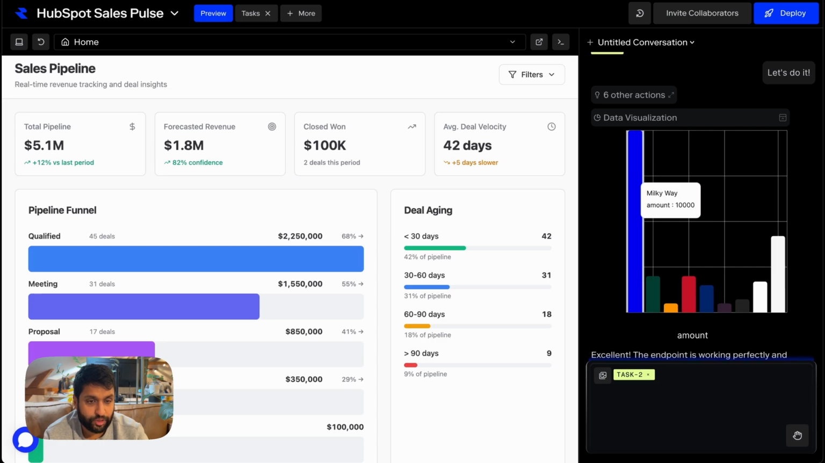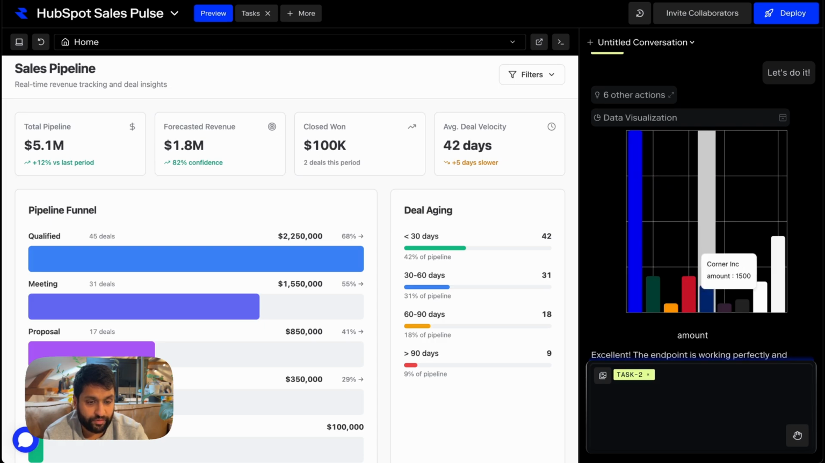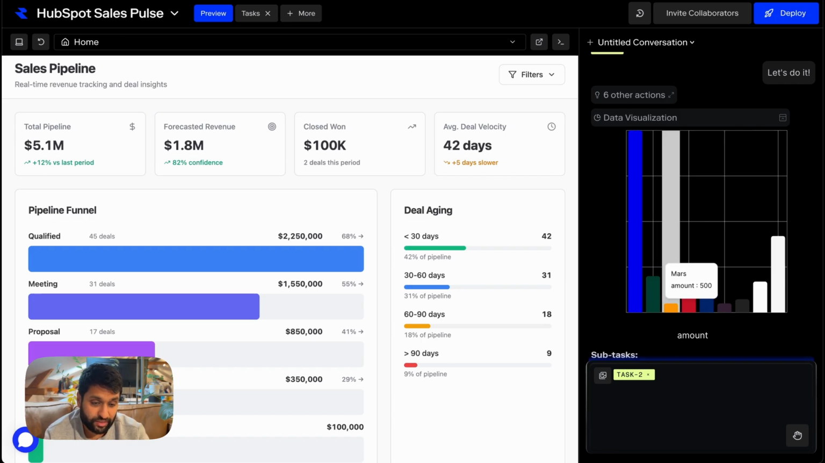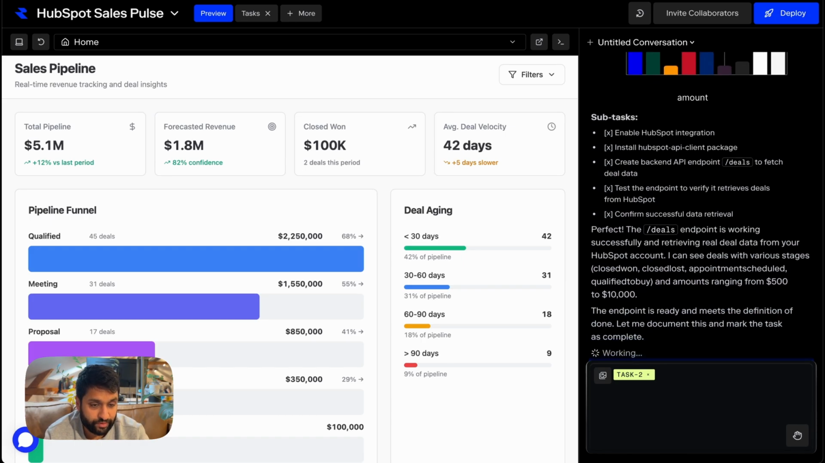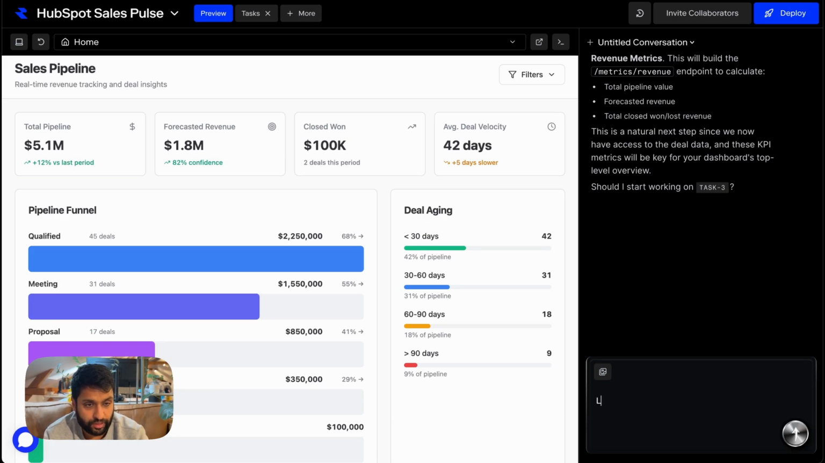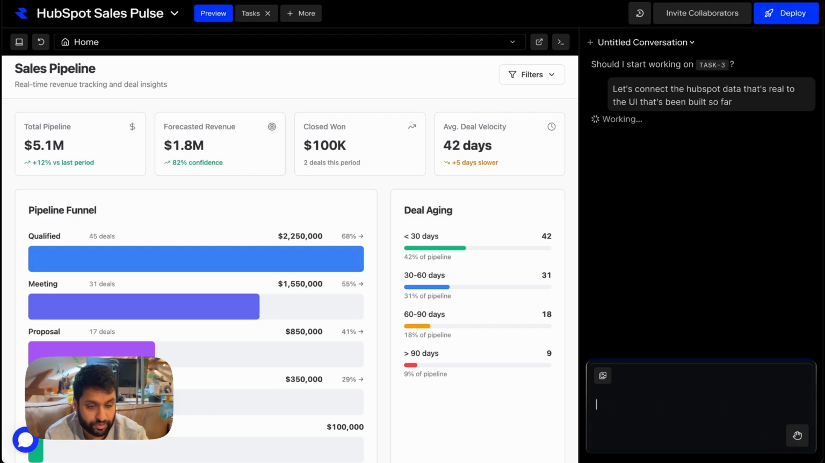All right, so it's showing me a sample of the data that it's fetching from HubSpot. So I know, as a salesperson, if this is correct. Looks good to me. We're working with a lot of candy companies over here. All right, fantastic. Let's connect the HubSpot data that's real to the UI that's been built so far.